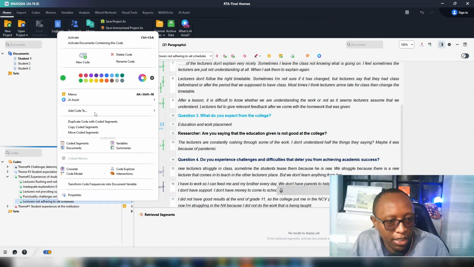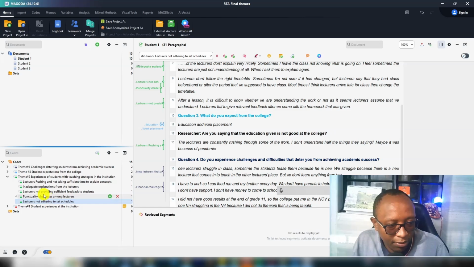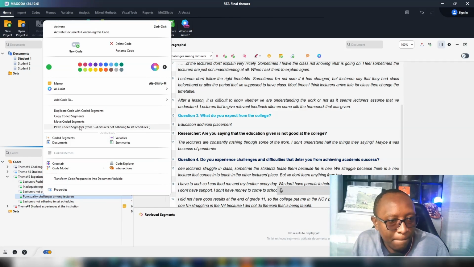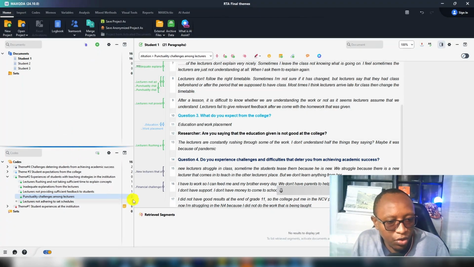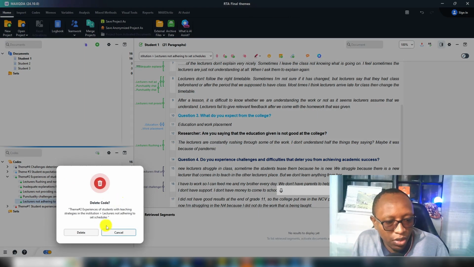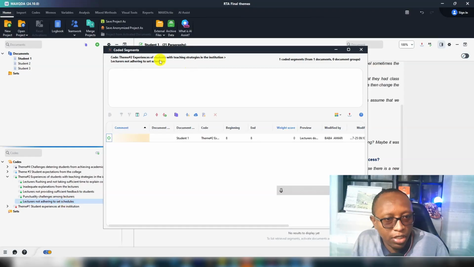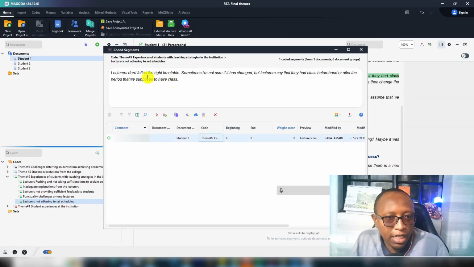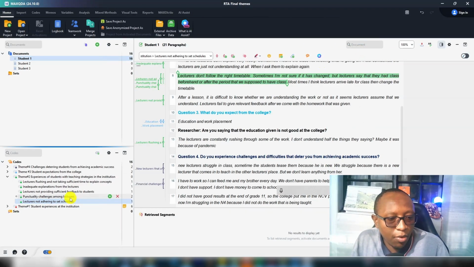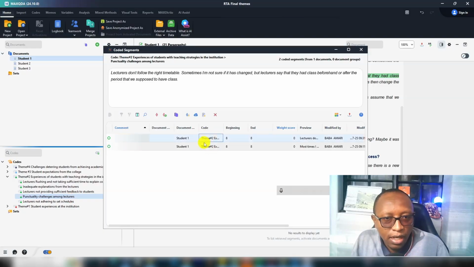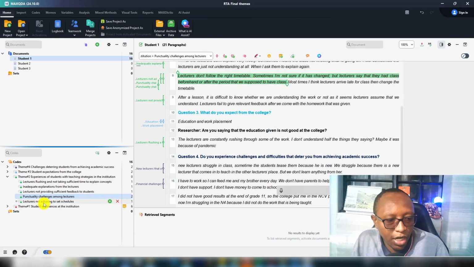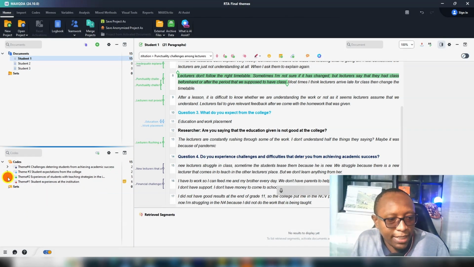So how do we merge? I right click, okay. I go, let's say the two codes say the same thing. I go and copy the coded segment. Then I go and paste. So paste coded segment. You see the numbers here will change to 2. That means I can go and delete the previous code. And before I delete it, let me double click on it so that you see the code that was in here. Lecturers do not follow the right timetable, okay? So let's double click the other code and see. You see? Lecturers do not follow the right timetable. So we have imported the code and now we can delete the previous code. And that's how we merge codes. That's how we review that theme.